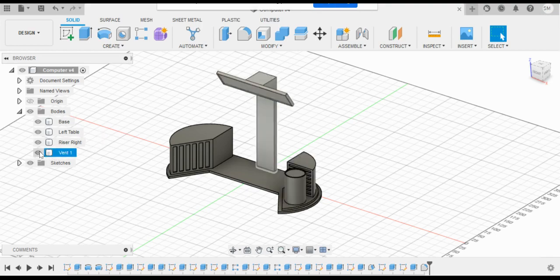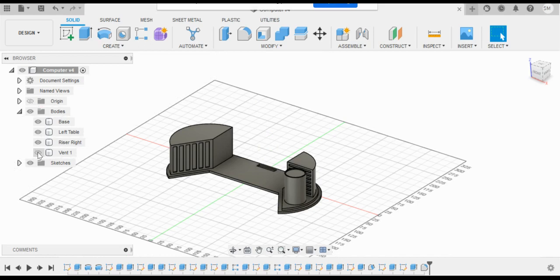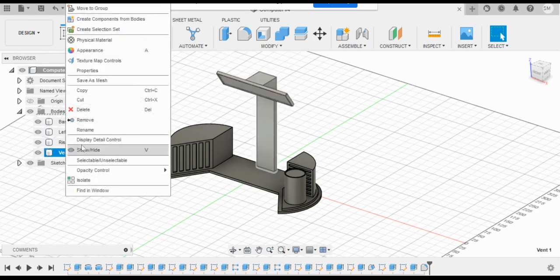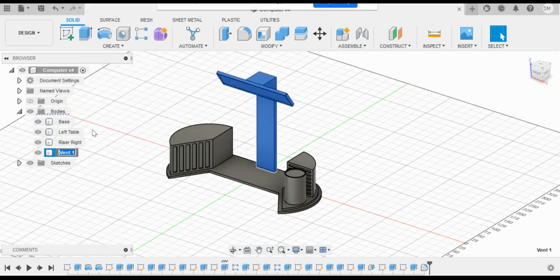And then finally we have, oh, this is labeled vent. I don't know why this is labeled as vent, so this will be a good time to change that. This is not a vent. I'll call this the stand. In the last video we created this stand, and this is where we're going to put all of our screens. So let's right click on vent 1 and rename it. Let's call it screen stand. Okay, there we go. And that's where we're going to work.